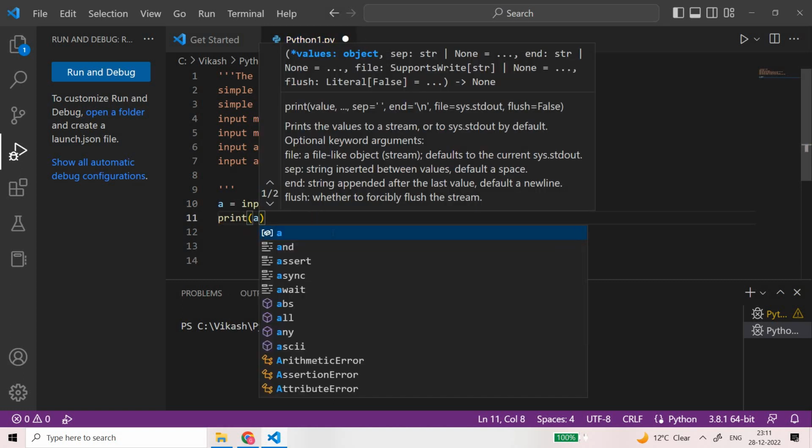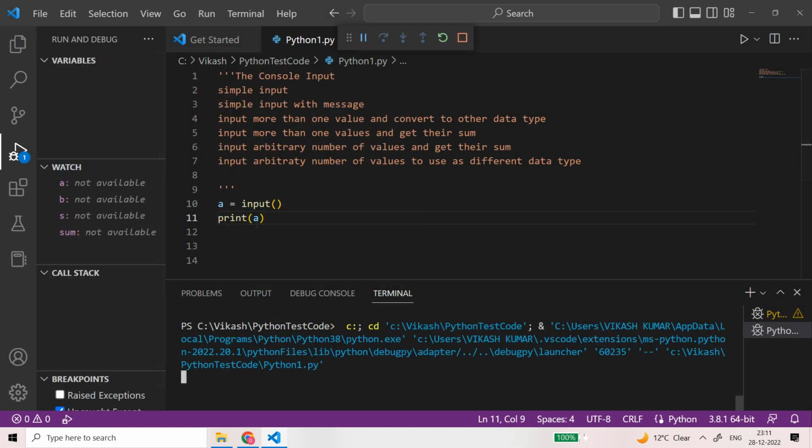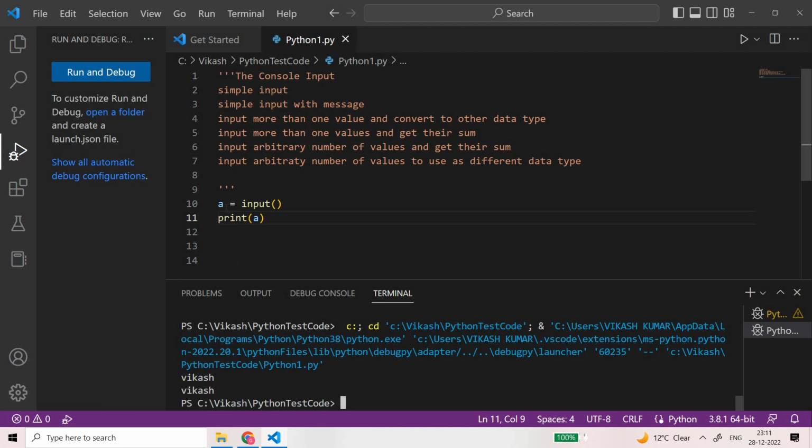So let us see a simple example and run it. I just want to put something in here that will be retrieved into a. Suppose I'm putting Vikash. It has taken Vikash in a and then it has printed Vikash. That is why you can see two Vikash here, right? By default, the input function takes anything that you enter as a string.